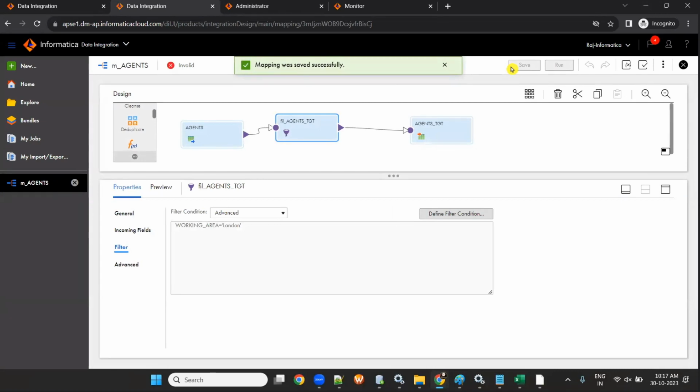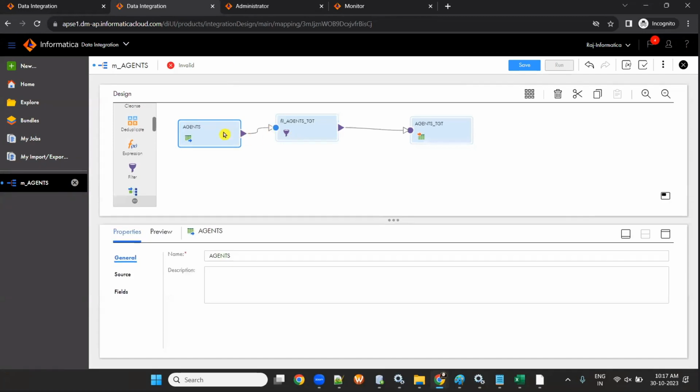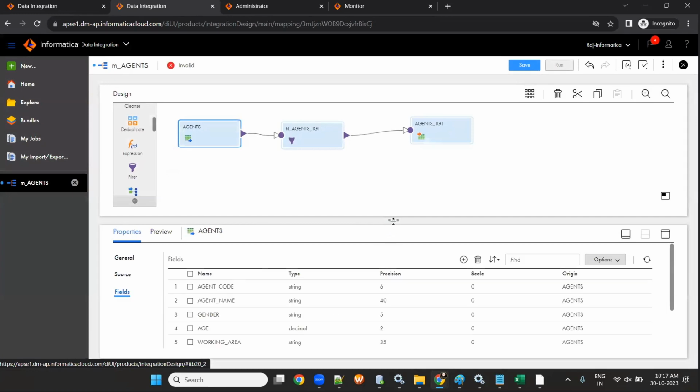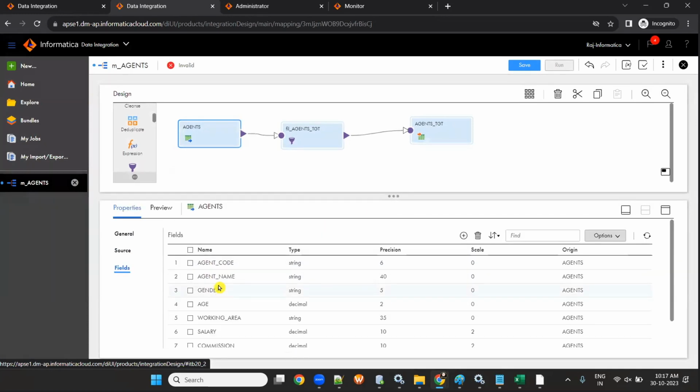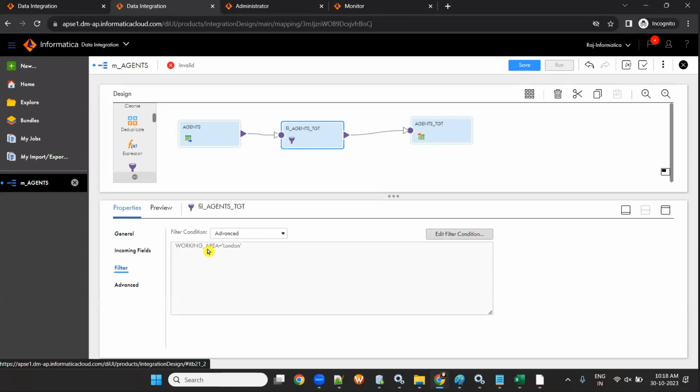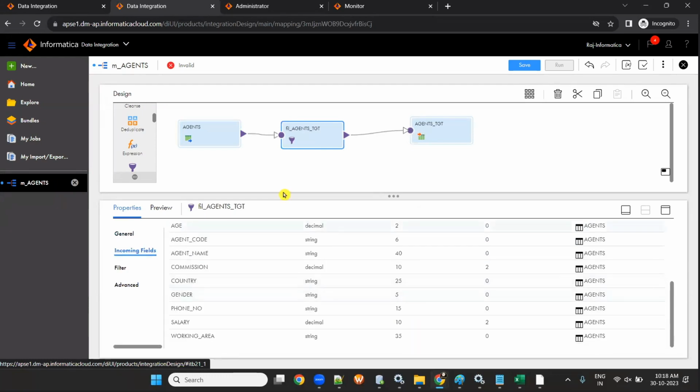Understood, everyone? So what I have done now, I just created a mapping and I dragged the filter. If you see the source, first source transformation, I selected agents as a source, and these are the fields in source, correct? Same way, click on the filter. We have the general filter condition we gave, and incoming fields. So whatever the fields are there in source, all the fields will come to filter, correct? Yes or no, please?